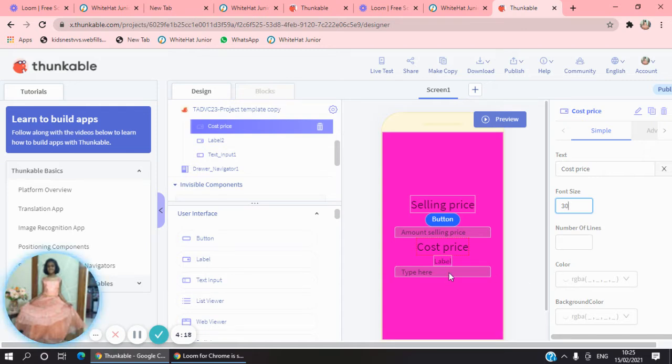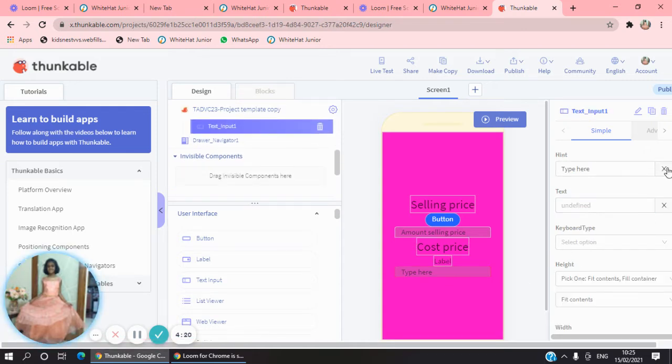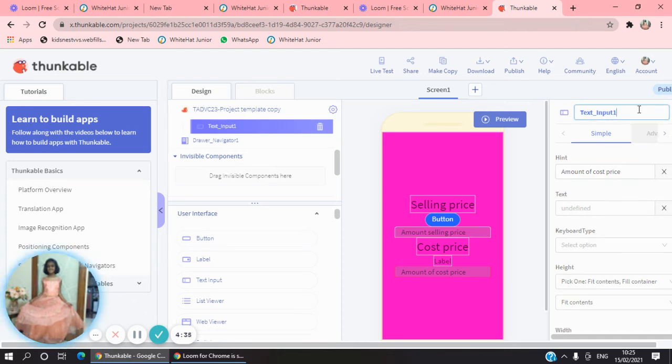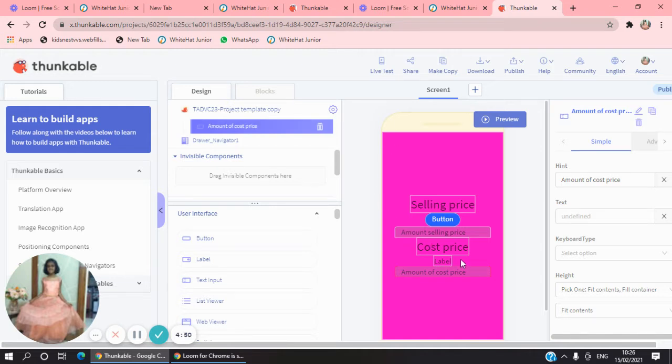Now we are going to take a text input for the cost price, and in that we are going to give a hint as amount of cost price. And the text input text will be blank because the user will type the amount of cost price. Now we will rename the text input of cost price. So we will keep it the same, amount of cost price. So here you can see amount of cost price.